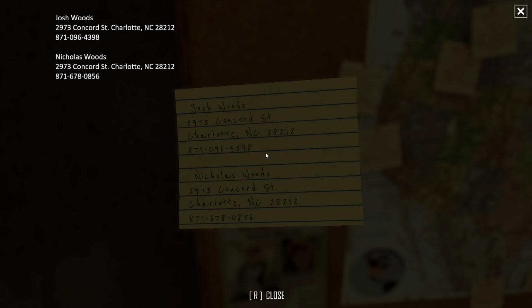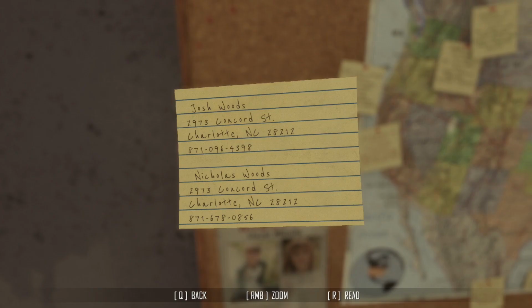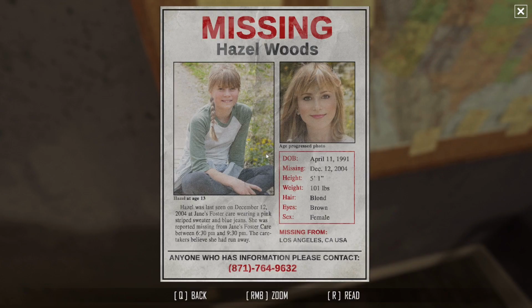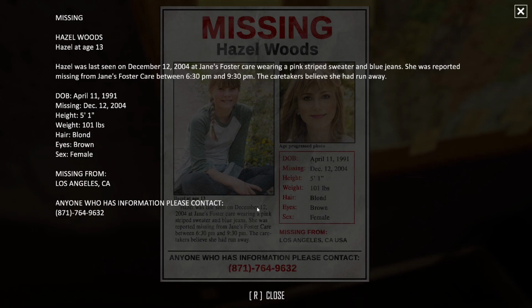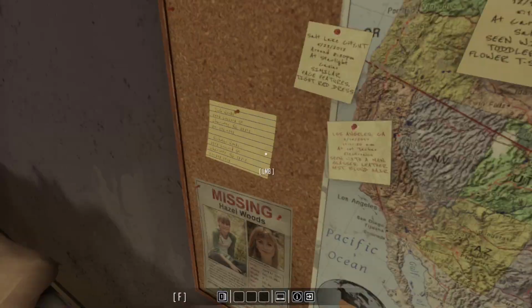Is Irene the little girl? Hazel Woods. Hazel was last seen December 12th, 2004 at Jane's foster care wearing a pink striped sweater and blue jeans. She was reported missing from Jane's foster care between... Missing? No, so she was missing on December 12th. The last scenario was in November. Are they connected? I'm gonna have to Google it after I finish.